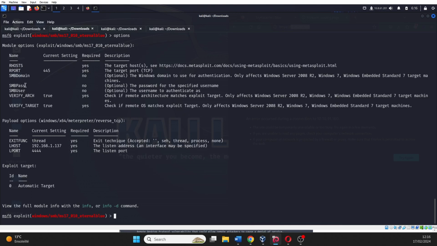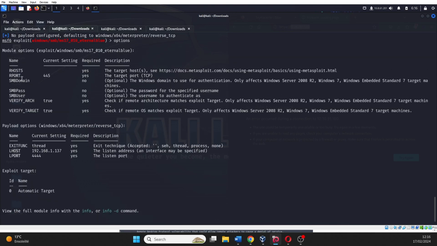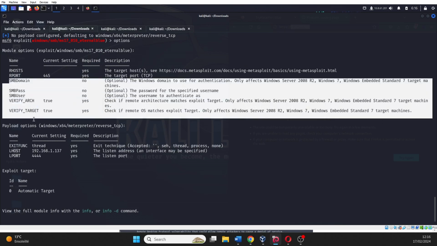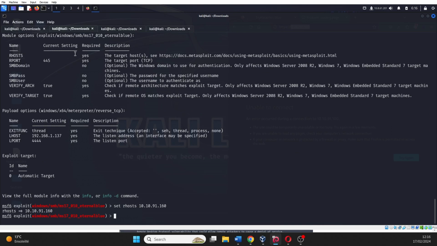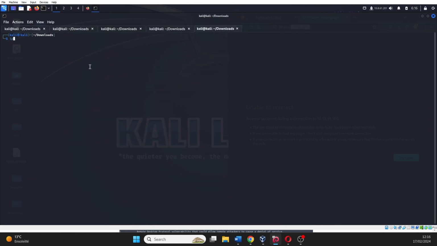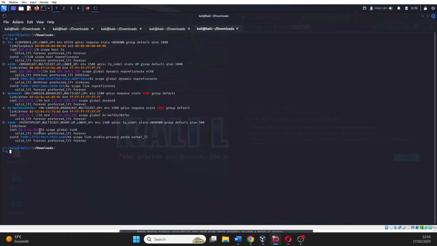In this case, we need to configure the target's host and port and our listening host and port. In this case, a listening host and port are crucial because when we run the exploit, the victim server will try to connect to a server for a reverse TCP connection. This connection will allow us to control the server remotely.